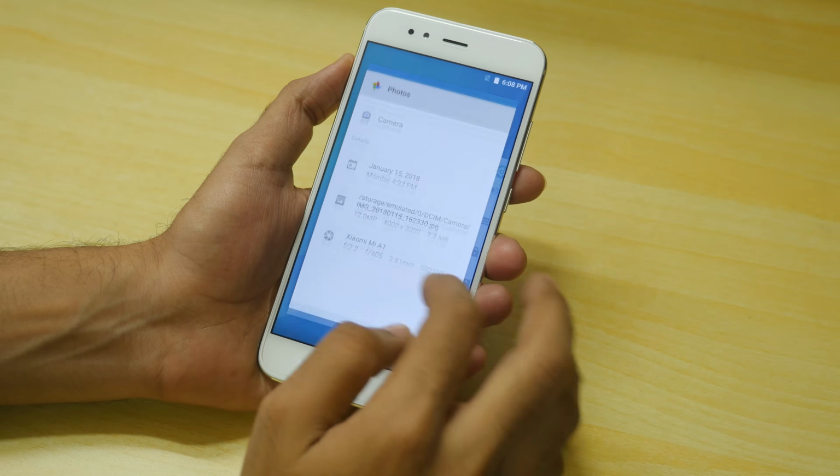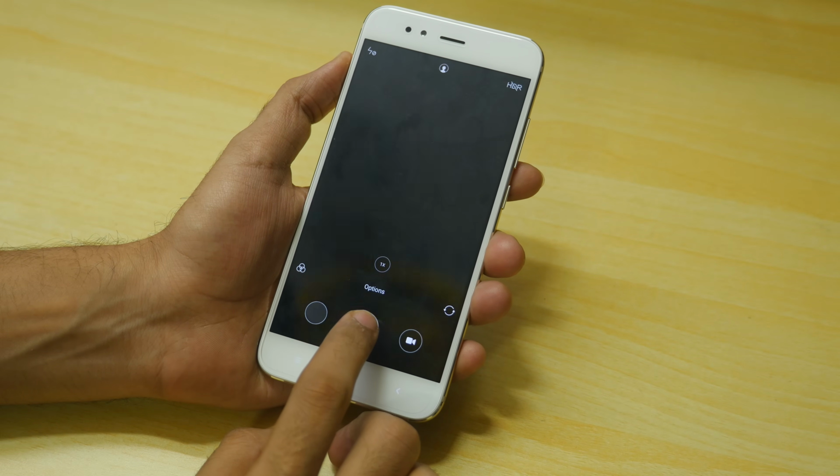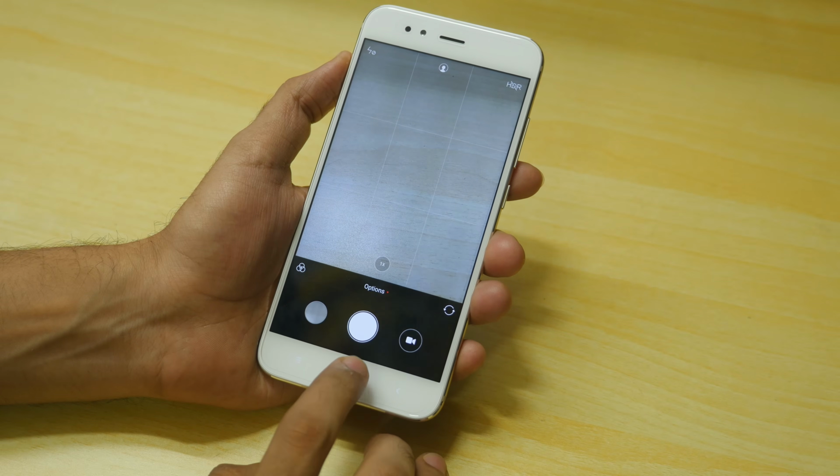Hello guys, Dhananjay here and welcome back to a new video in which I'm going to show you guys how to root the Xiaomi Mi A1 without disabling OTA updates.